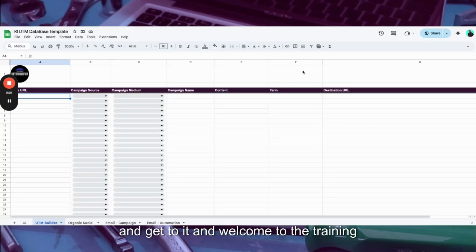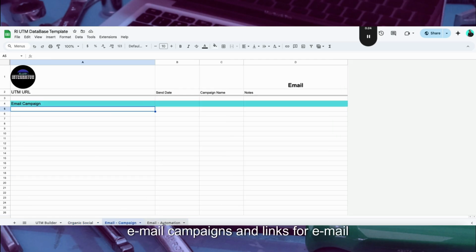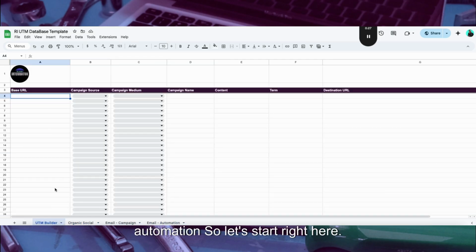And welcome to the training. If you're watching this, we're going to learn about UTM links. UTM links are pretty much tracking links that you can add to your URL. So in this handout I have right here, which you have probably added to your own Google account, I have a couple of tabs: the UTM Builder, links for organic, links for email campaigns, and links for email automation. So let's start right here.